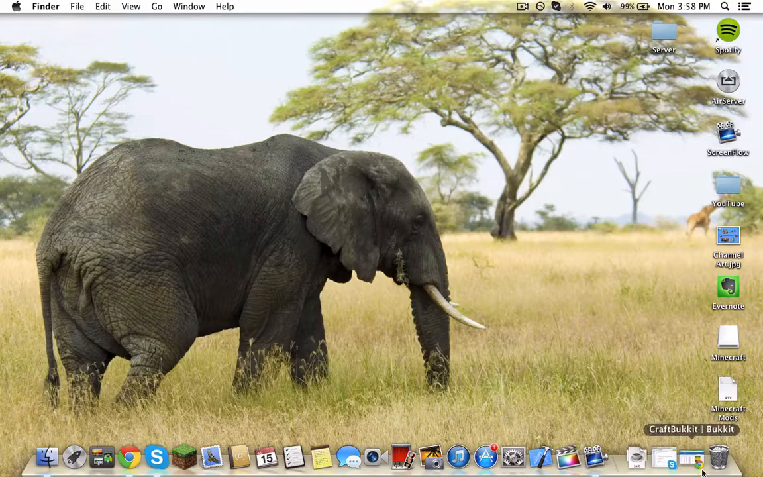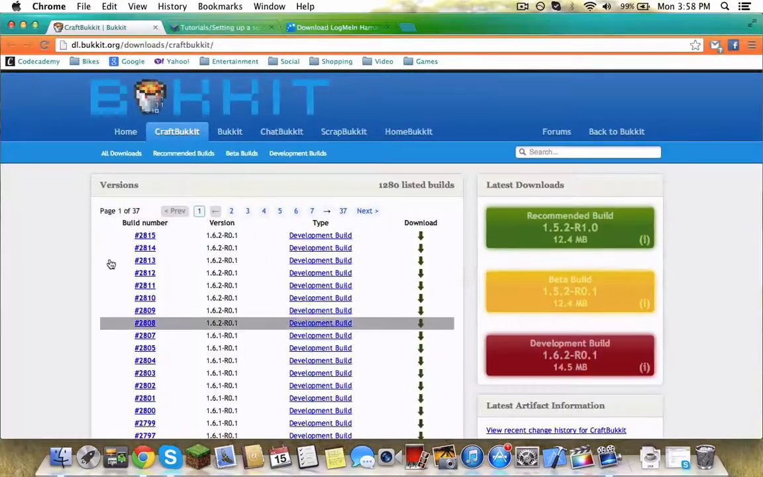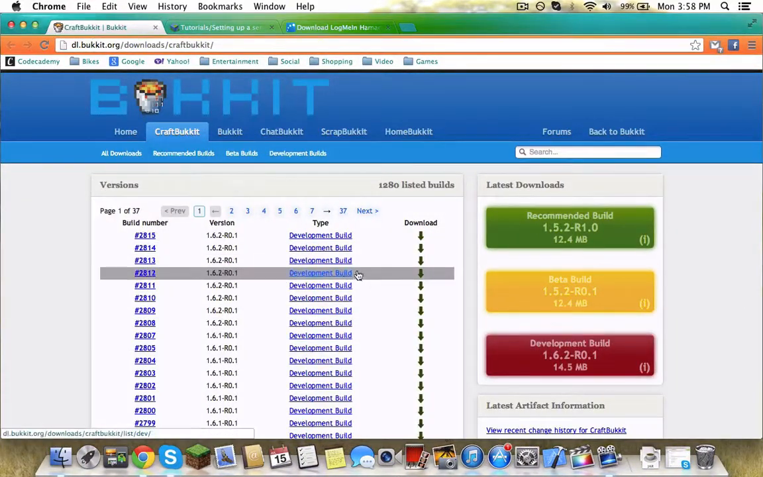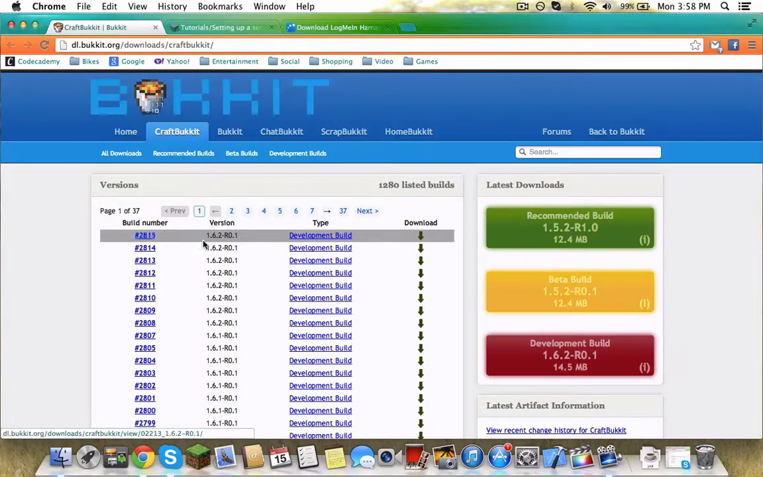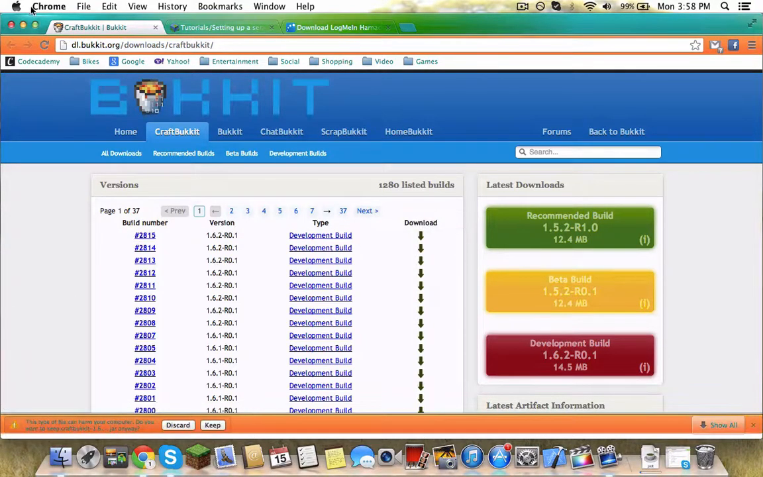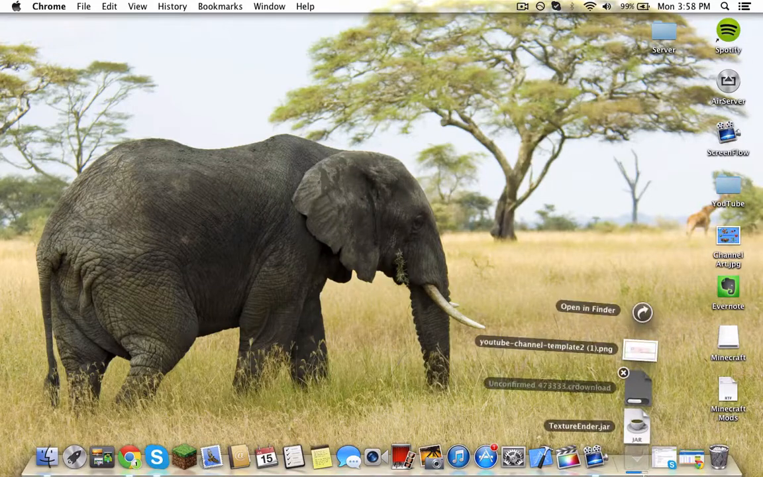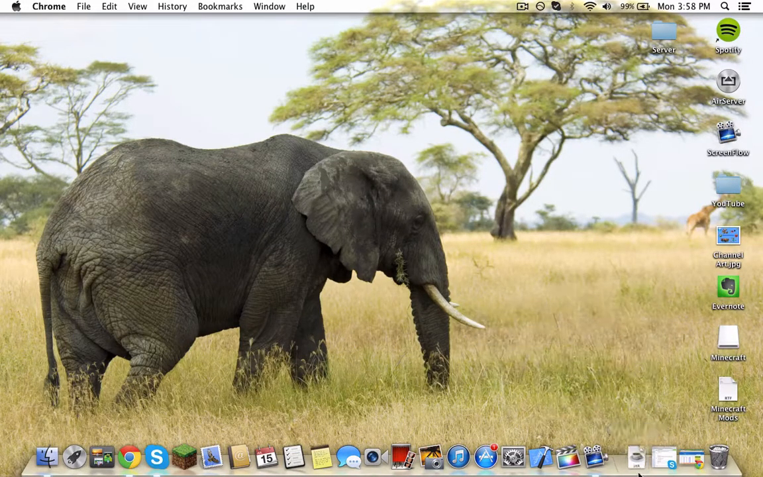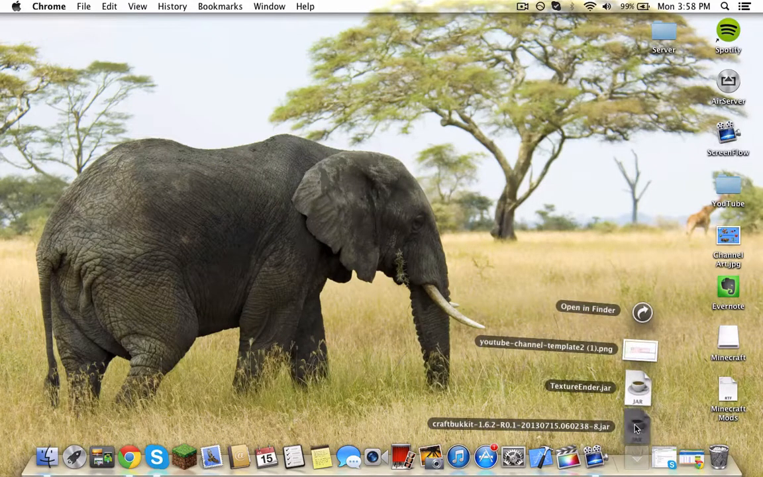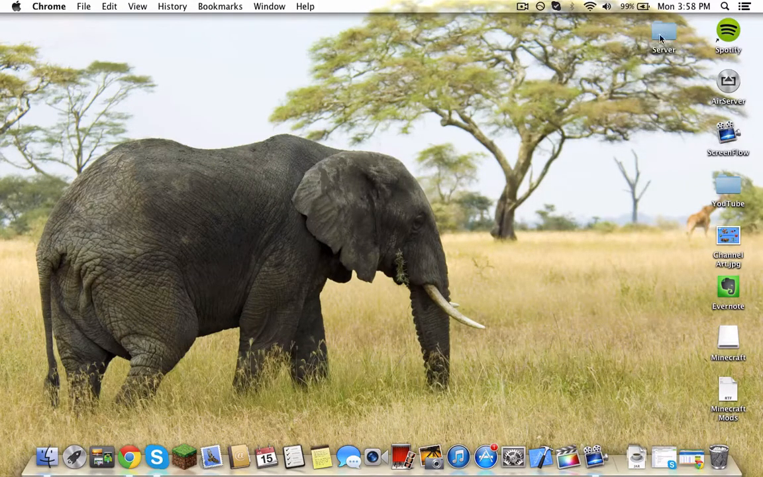Okay, next thing you're going to do is come into the first link that I've provided and select the top one, this one right here. Okay, and we're going to click download. It's going to say that it might harm your computer, and just click keep because it won't harm your computer. So we're going to wait for that to download, and that will go right here. Then you take this Craft Bukkit download and you drag it into your server file.